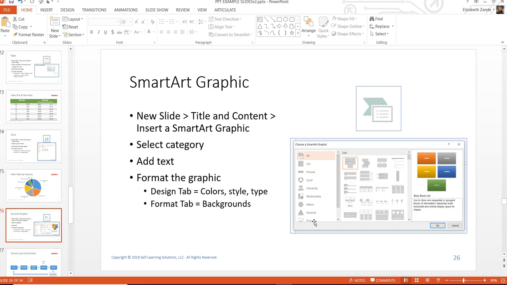Once the graphic is selected, there will be dialog boxes to enter text. You can add or delete text boxes as needed. Select the graphic and click on the Design tab to change the colors, add style, or change the type of graphic. There are many graphic styles to choose from, and it is recommended that you use one of the styles provided. Select the graphic and click on the Format tab to see additional options to customize your graphic. This allows you to format the background of the graphic, which is not a feature you should use frequently.